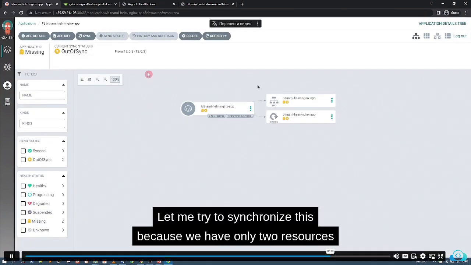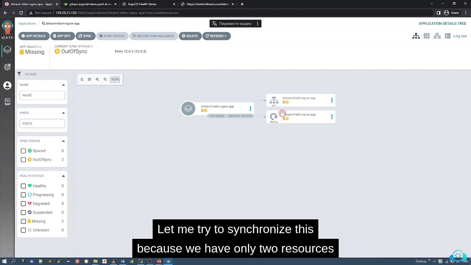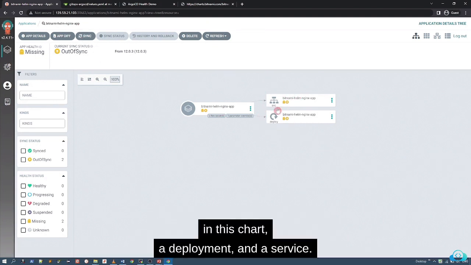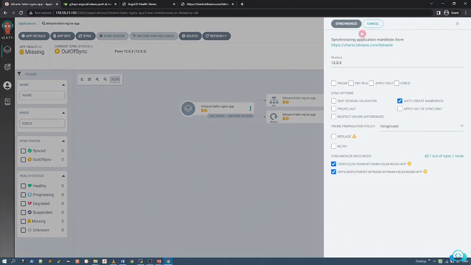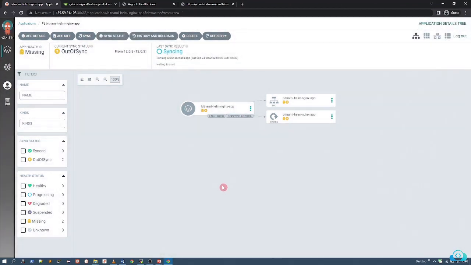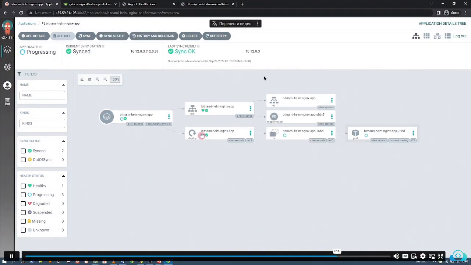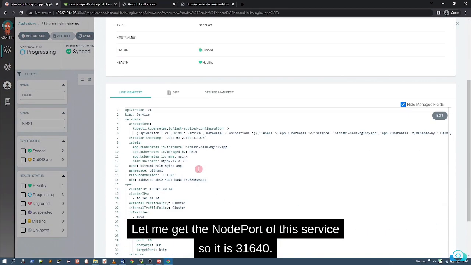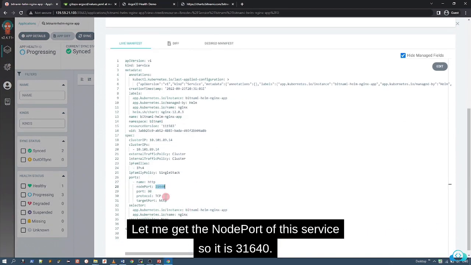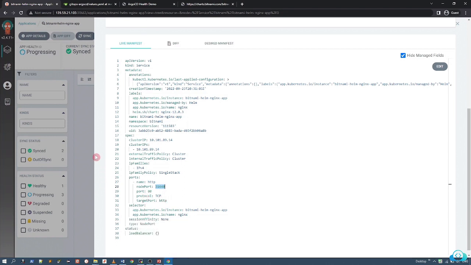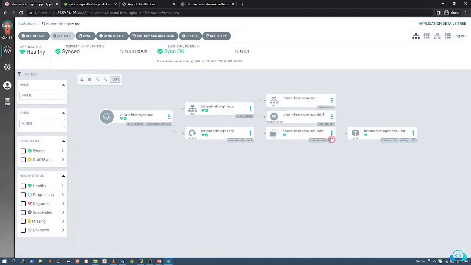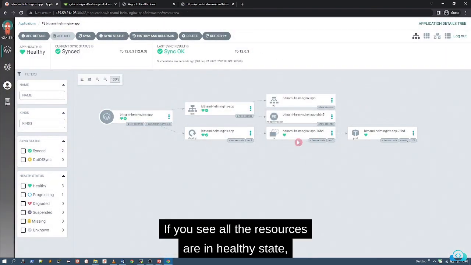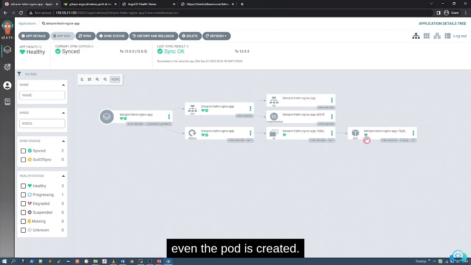So let me try to synchronize this because we have only two resources in this chart, a deployment and a service. Right? So now both the resources have been deployed, or the pod is still being created. So let me get the NodePort of this service. So it is 31640. Okay, so if you see, all the resources are in healthy state, even the pod is created.